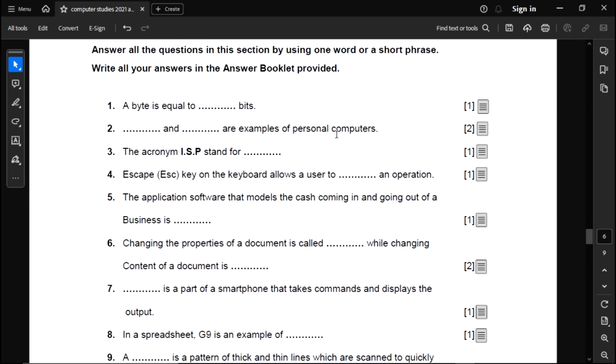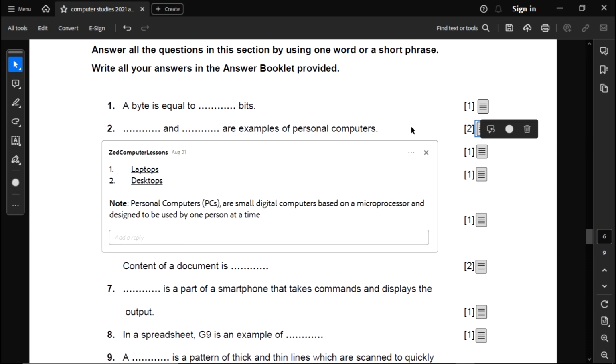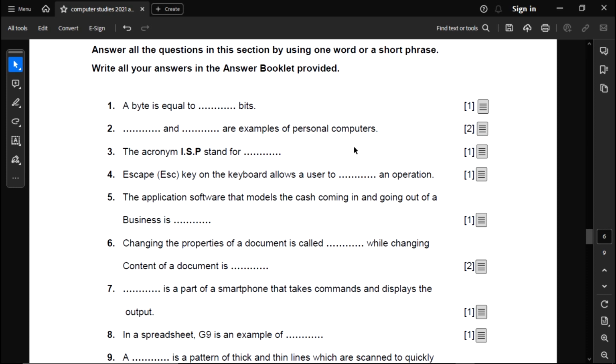Dash and dash are examples of personal computers. So the two examples of personal computers are laptops and desktops. So personal computers are small digital computers based on a microprocessor and designed to be used by one person at a time. So therefore, laptops and desktops are examples of personal computers.